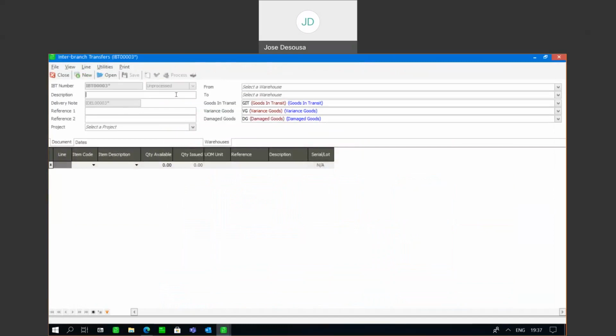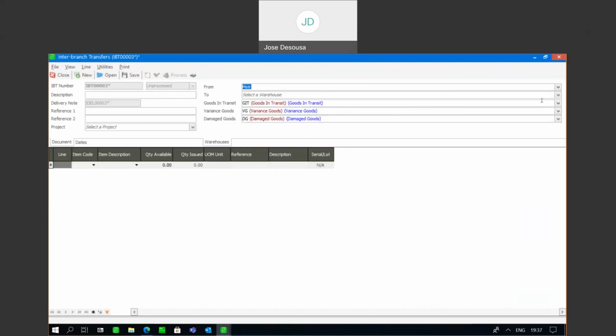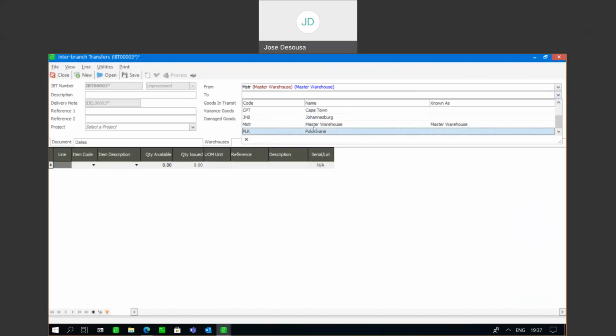At this point, I can insert a description and some references, and also link this interbranch transfer to a project. On the right-hand side, I would now need to specify the dispatching warehouse and the receiving warehouse, and then I've got my goods in transit, variance goods, and damaged goods warehouse specified automatically on my IBT. In this instance, I'm going to move items from the master warehouse to one of the other warehouses.